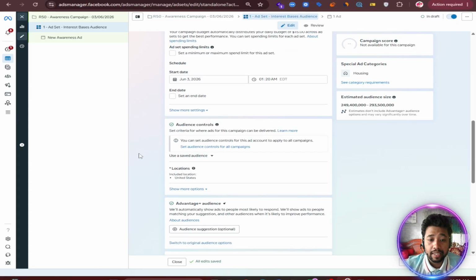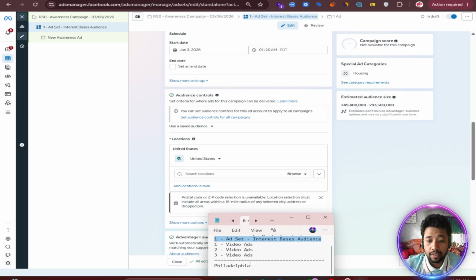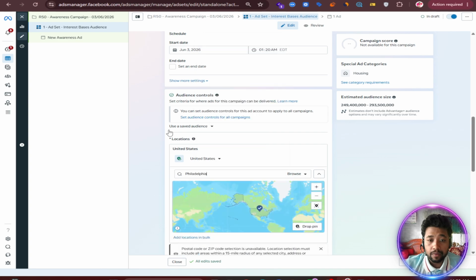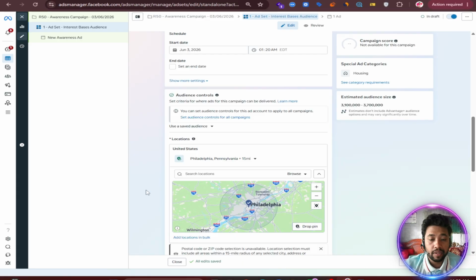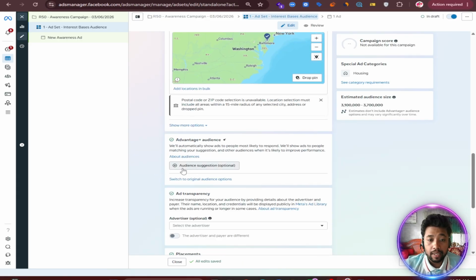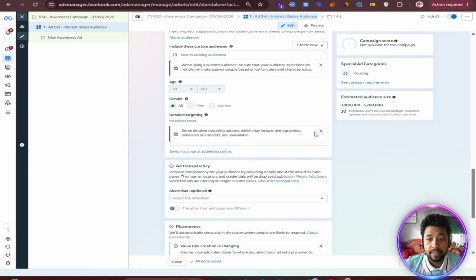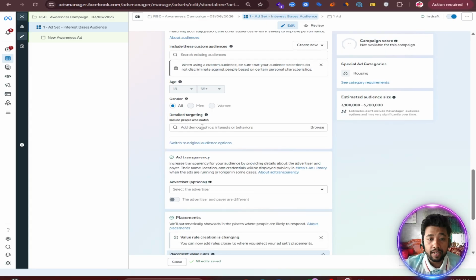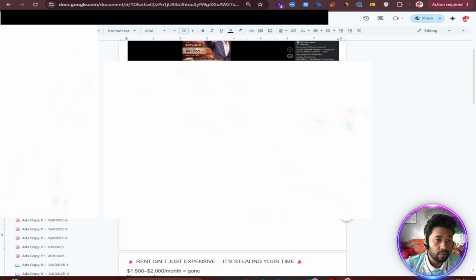And see our location here, I select our location. Our location is Philadelphia, so I select Philadelphia. And okay, look at that. Our location is almost done, 15 kilometers around Philadelphia. And the main part, as I told you, the second thing is we don't use the age group or gender because we use the special category. And now we select our detailed targeting options and select the detailed targeting. And that is our targeting option, very good targeting for us.